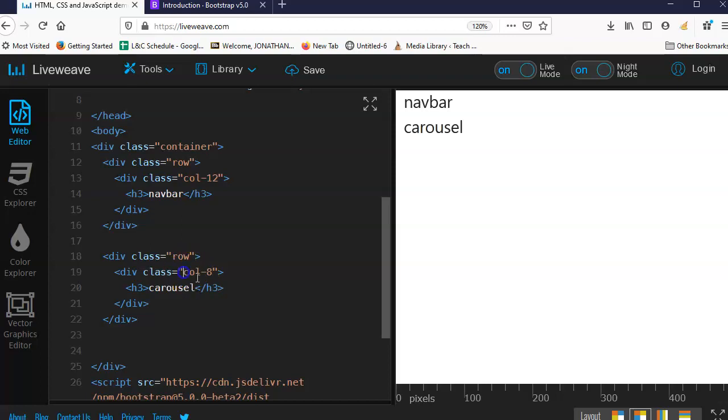What we can do is I could put another dummy column in here. Or there's another class that we can put in here as well called offset dash 2. And that will actually push it 2 columns over. And then this one will be 8 columns across. And since it's 2, then 8, that leaves 2 left over. So that'll put this right in the center.